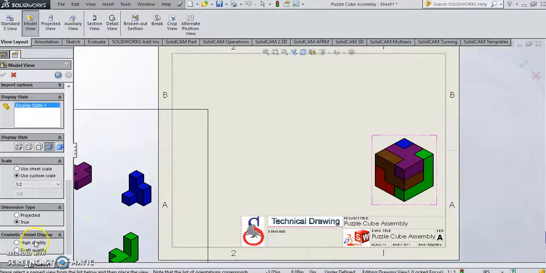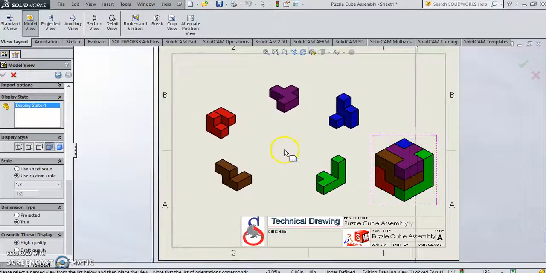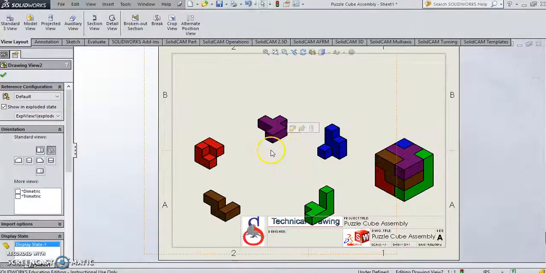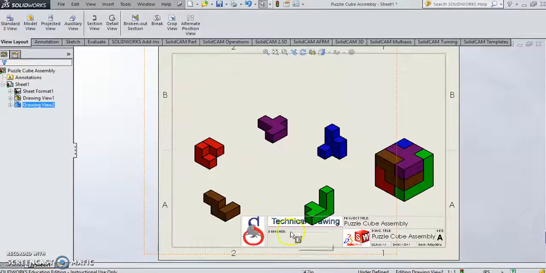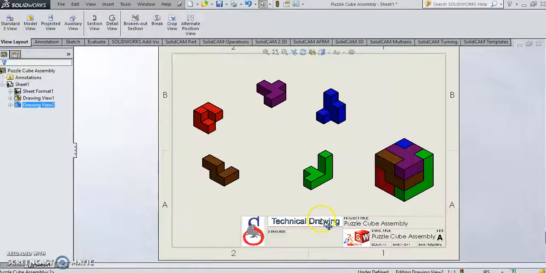Okay, forgot to select the high quality down here, but I will click to place. Okay, and then I will hit the green check. And notice mine kind of moved it down for some reason. So I'll just click and move this back up.